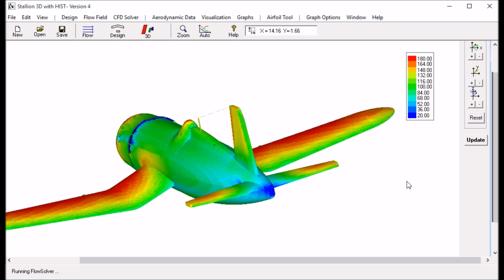Before we go, I want to mention that I got this file. It's an excellent file of a Corsair aircraft from GrabCAD. And you can visit GrabCAD to get a bunch of other different files for your CFD analysis.